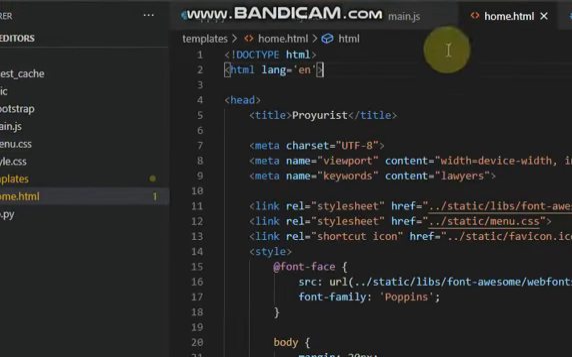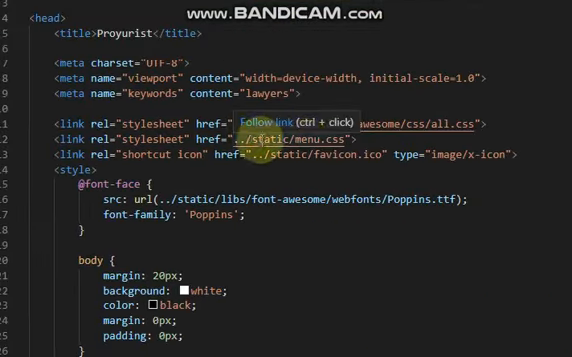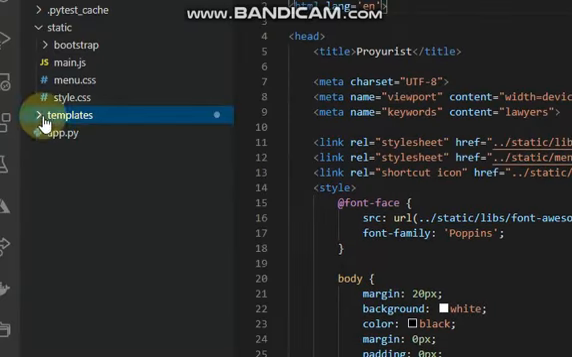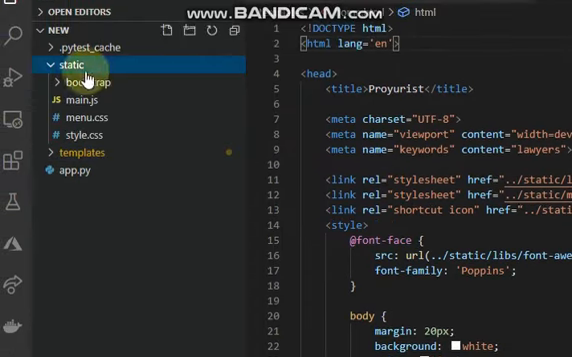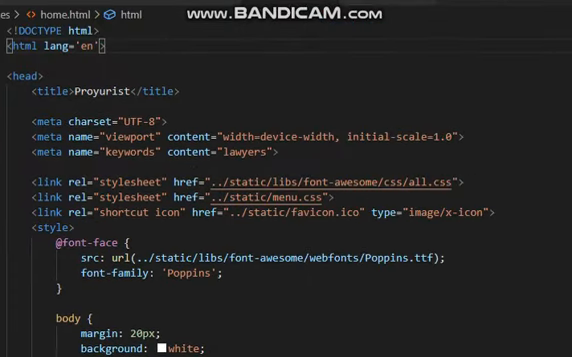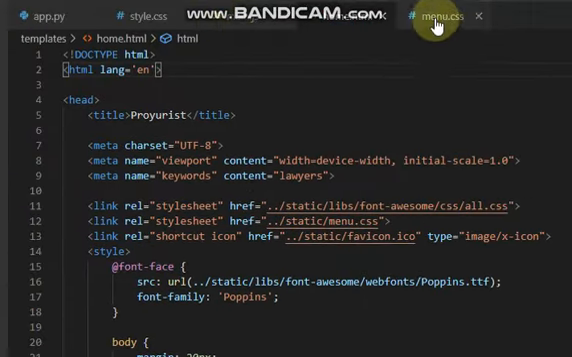This is just a demo file. I'm just showing you how you can add things. It is going to link it like /static/menu.css. This is how we are going to link all our static files inside of HTML.